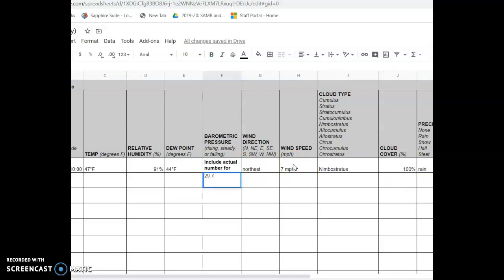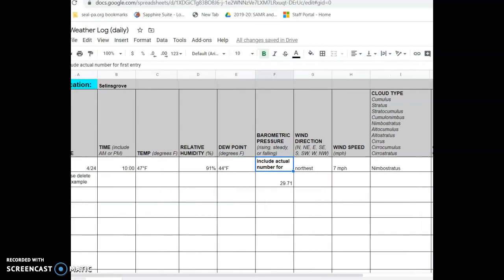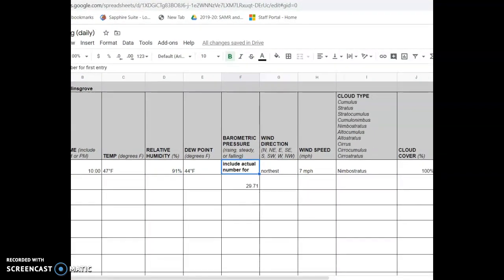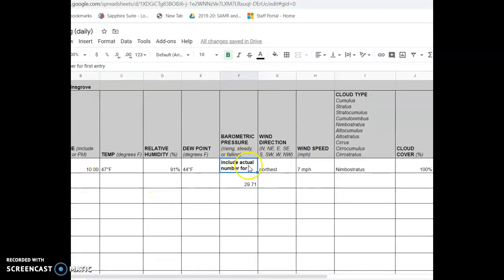So 29.71 inches, and I'll fix that. I'll put that in the box, in this first box, in just a minute. And guys, once you're done, I want you to delete my example once you submit yours, okay? So only for the first entry, we're going to have the actual number. Then we're going to compare it from each day and categorize the pressure as rising, steady, or falling.